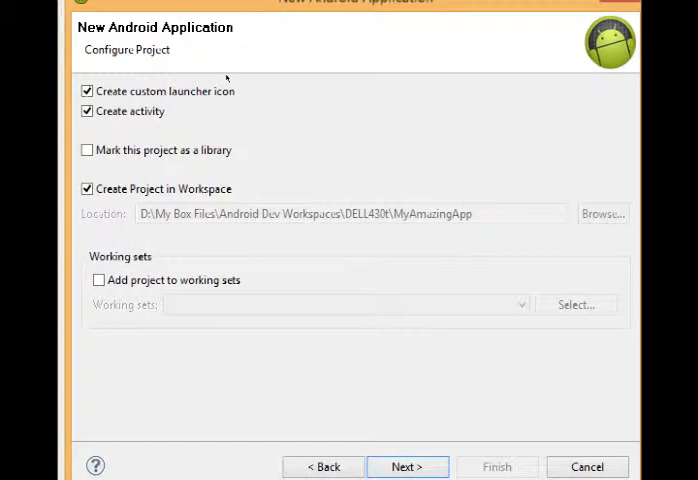Next, it asks create custom launcher icon, and we want this to be turned on. Yes, we do want to create our own icon. We don't want a generic icon. We want our branded icon.